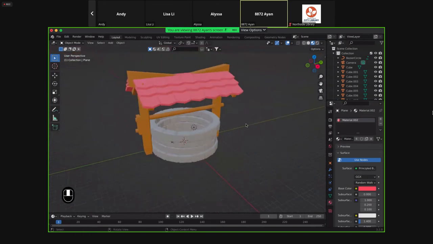Okay, so we have our color set up. That's awesome. I'm going to show you how to render it. So rendering, I'm going to turn this 3D object into a nice image.